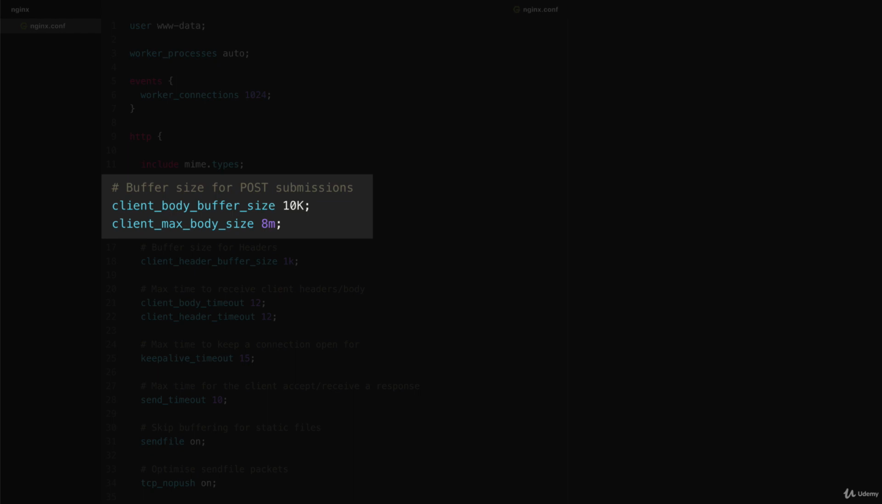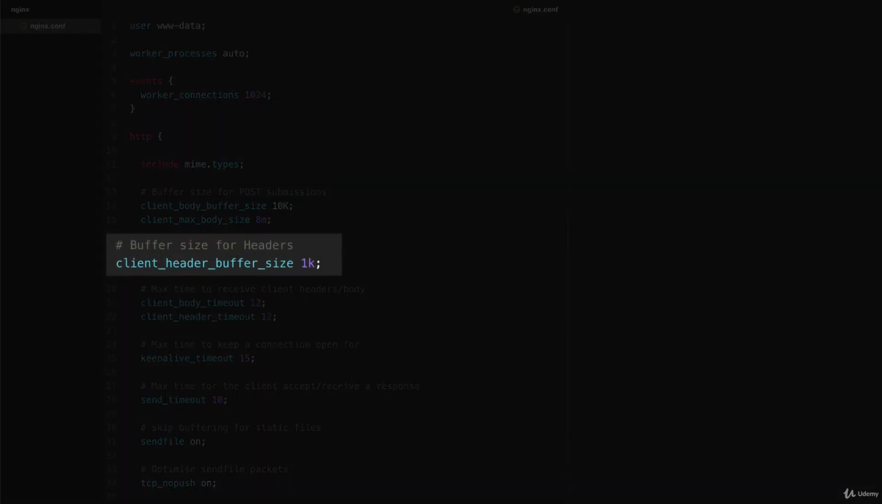Those two directives dealing with post requests, the next one is the client header buffer size. As the name suggests, the amount of memory to allocate to reading request headers. 1 kilobyte being more than enough for 99% of requests. Headers typically being a small amount of data.